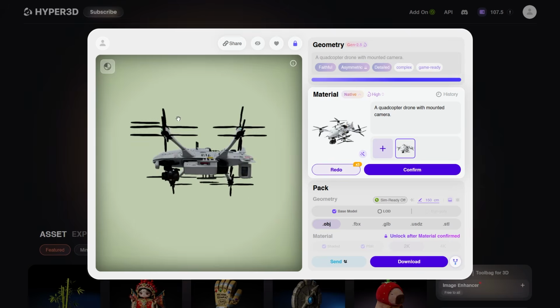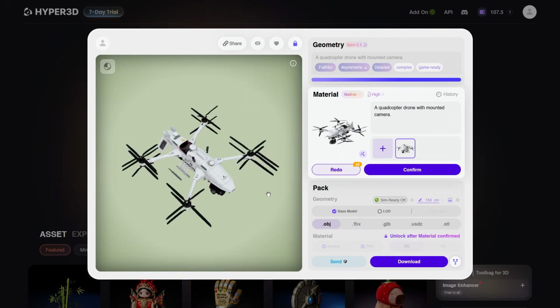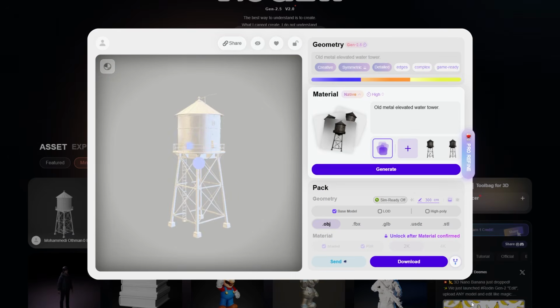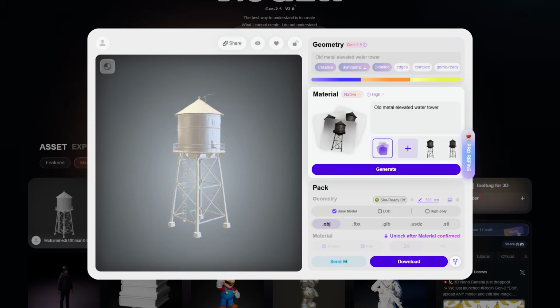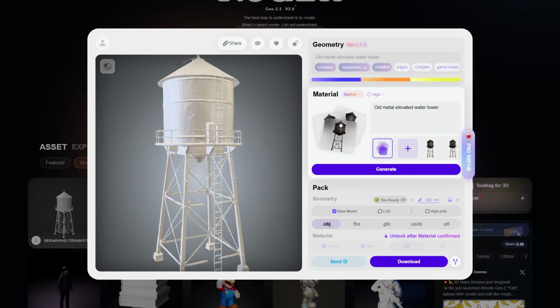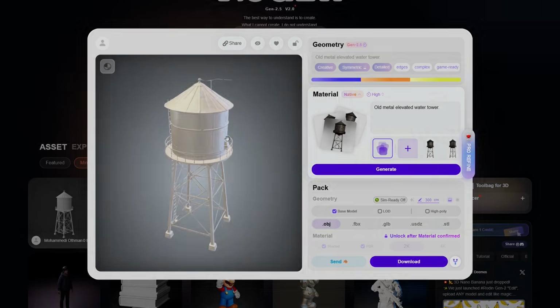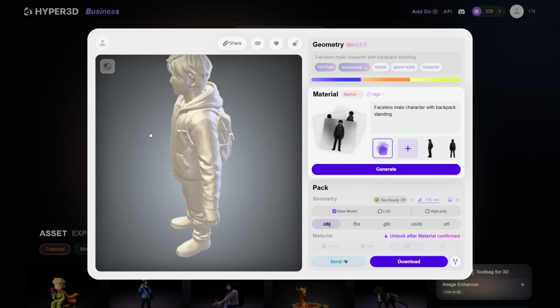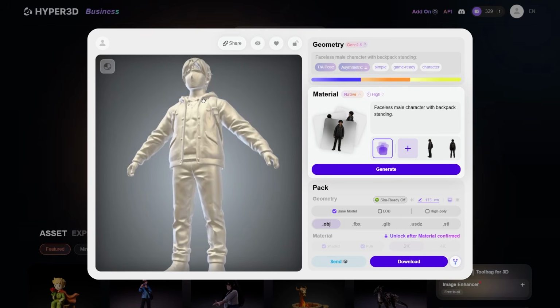I don't really see this as press a button, replace artists, but I do think these tools are becoming genuinely useful for ideation, prototyping, background assets, kit bashing, and speeding up certain parts of the workflow. So with this out of the way, let's see what Rodin 2.5 can actually do.